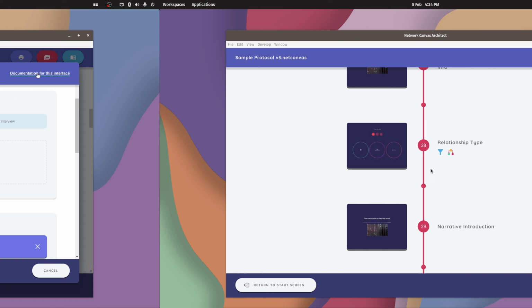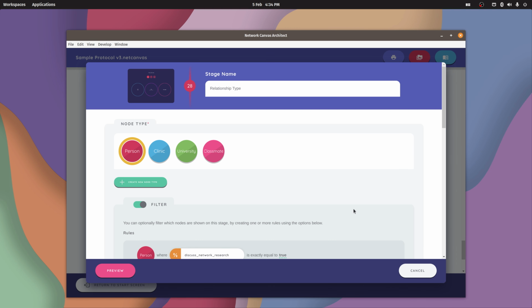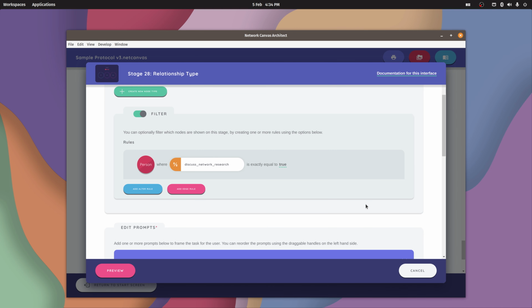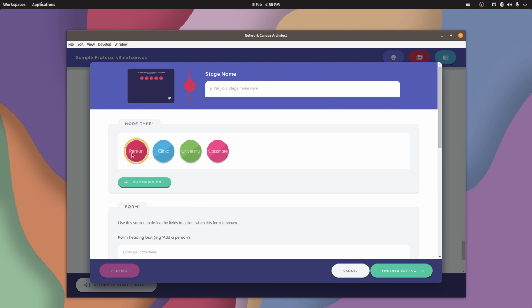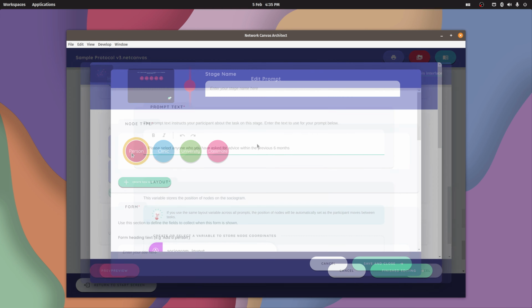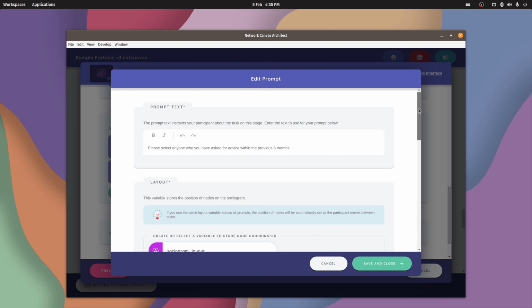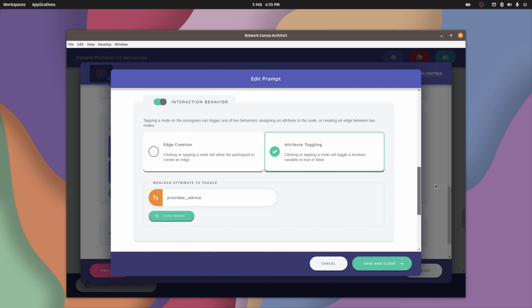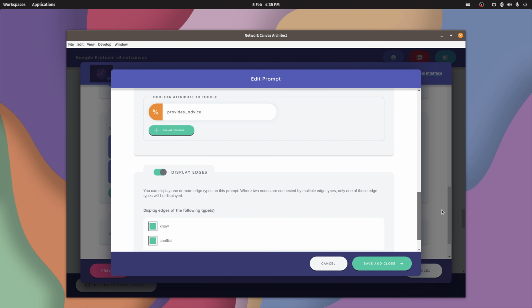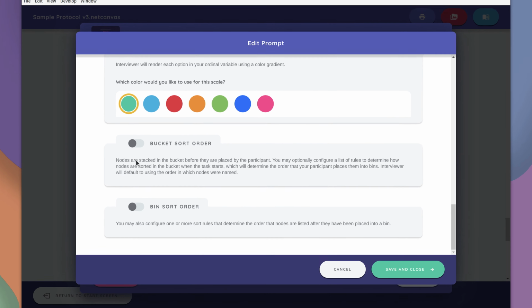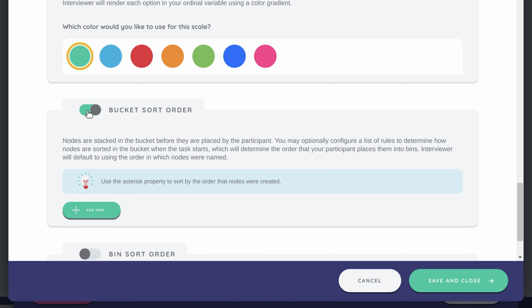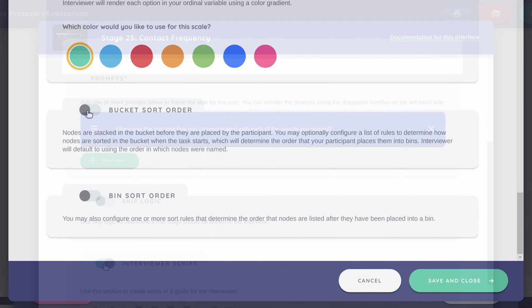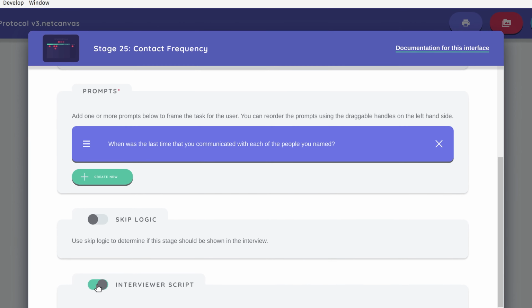We've also reorganized and refined many parts of the app, such as the network filtering section, the node and edge type selector, and the Sociogram prompt editor. Optional features can now be toggled on or off, and required sections are indicated by an asterisk.